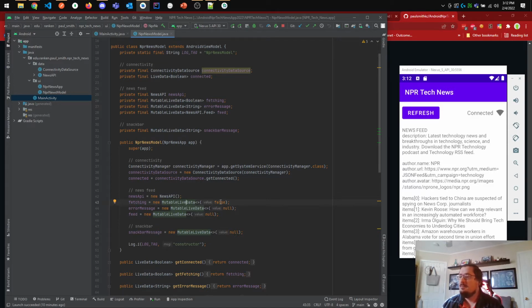When I create them, I need to say what is the initial value. So I'm saying initially it's not fetching, right? Initially the user hasn't initiated a fetch or a refresh. So initially this is false. Initially there's no error message, so that's null, and initially we don't have a feed, so that is null as well. So I'm initializing all of those live datas with their original or starting values.